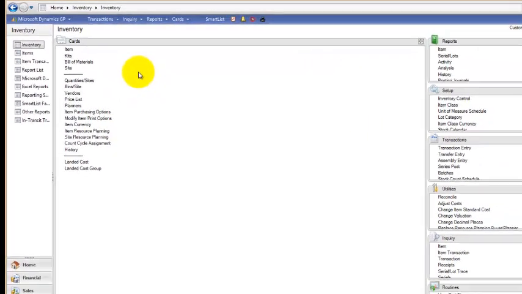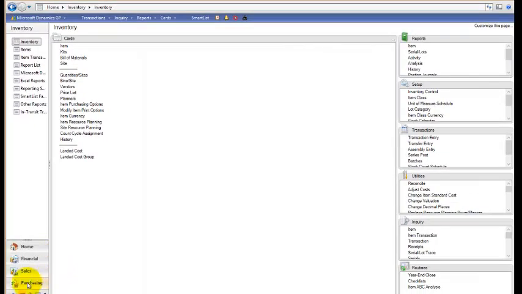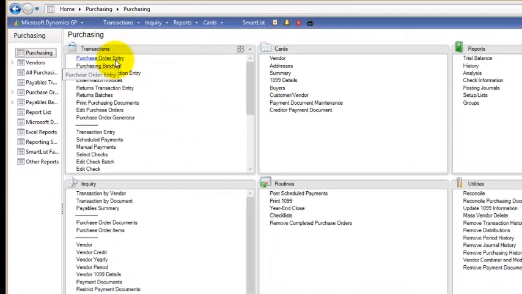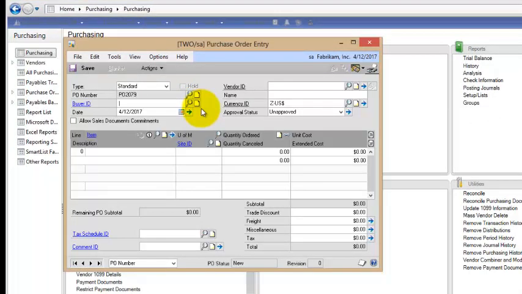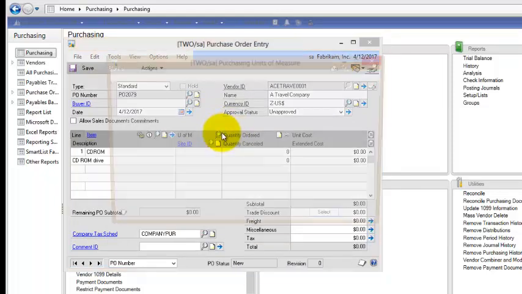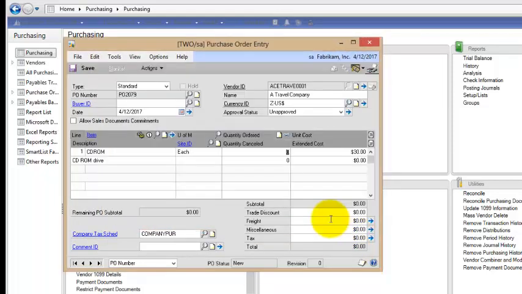Okay, so let's go through the process of creating a purchase order. So I'll go into my purchasing series and I'll start creating a PO. And I'm just going to pull up a travel item. And I'm going to buy, let's say 200 of these eaches at $30 a piece. So it's telling me I can expect to get an invoice from A-Travel for $6,000. Okay, that's correct. We know that.